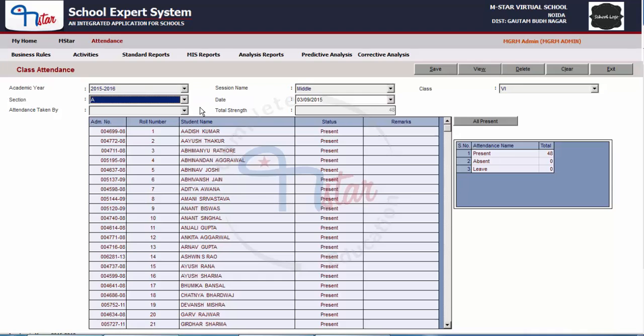As you select the section, the list of the students who are admitted to that class section appears in the grid below. The grid shows us the school admission number, the roll number of the students, the name of the students arranged in alphabetical order, and the status. The status by default is showing as present. In the last column, we can enter remarks, and it is a blank column by default.